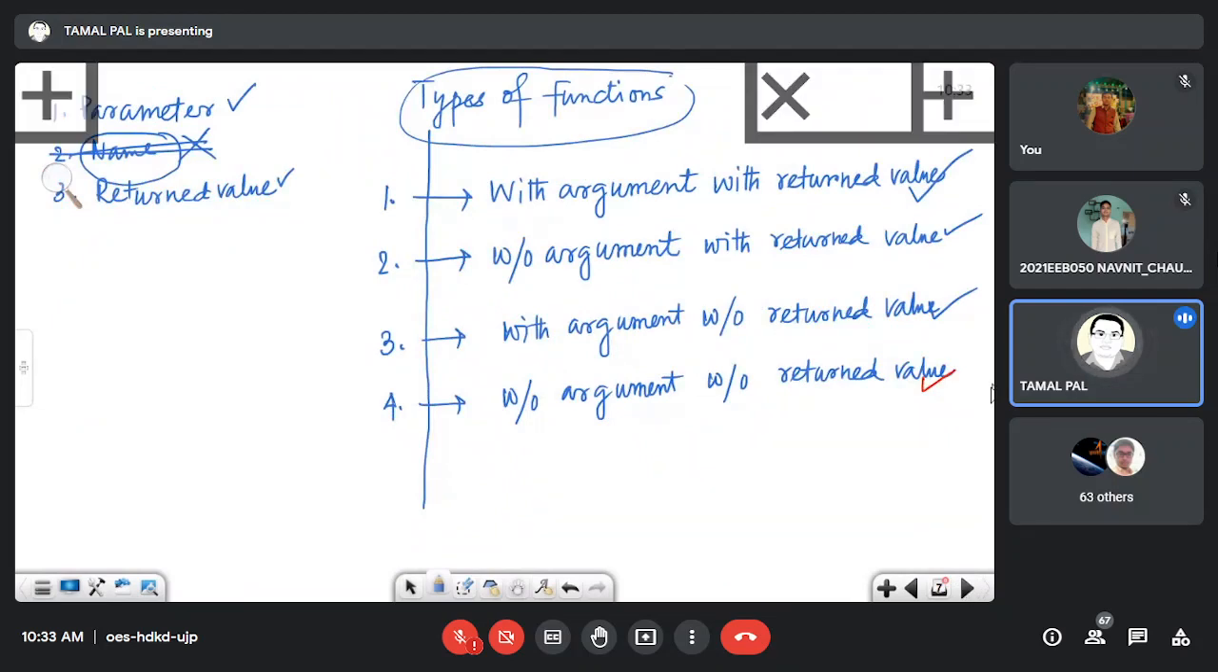How much time is left? I think 10:30. Yeah, still there is time.